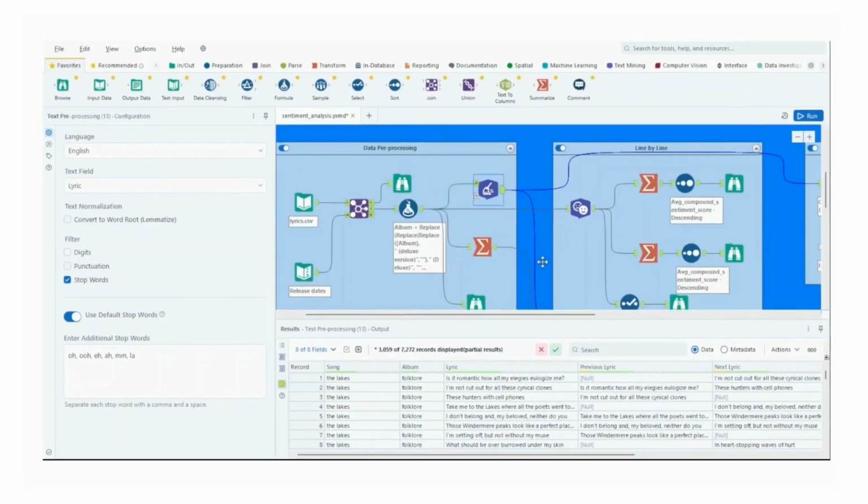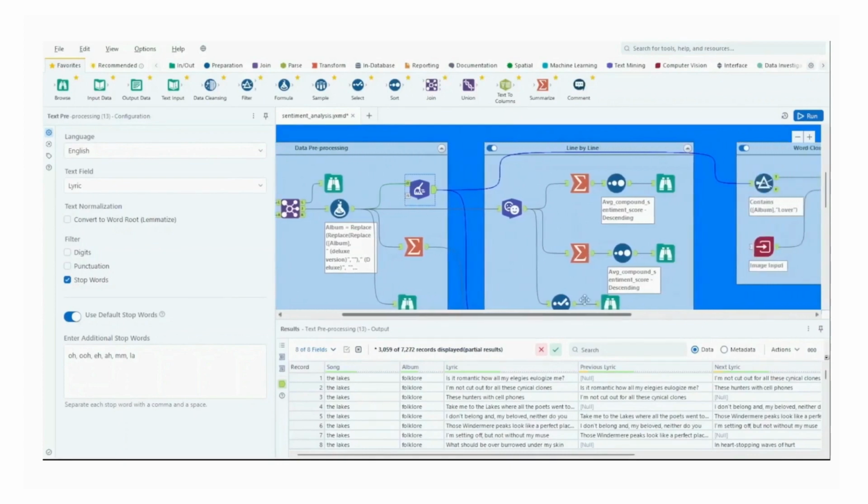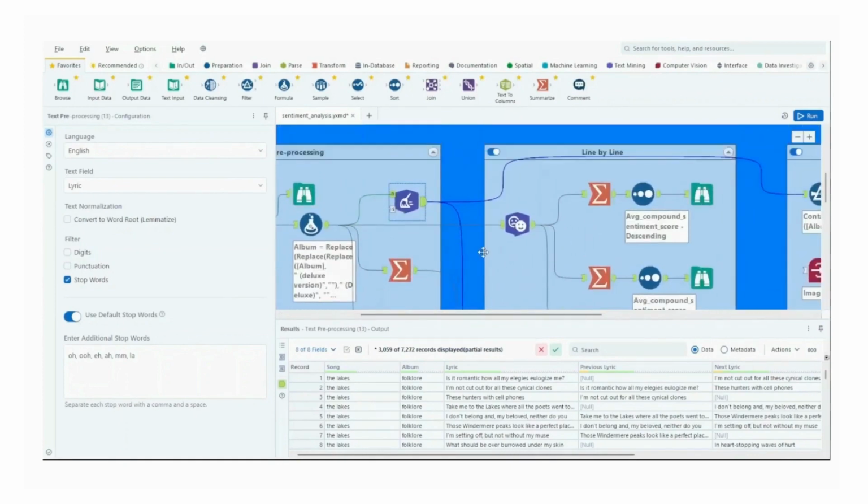By analyzing the sentiment scores of each lyric, we can gain insights into the overall mood of Taylor Swift's albums, providing a deeper understanding of the emotional journey woven within her songs. Join us as we unravel the sentiments behind Taylor Swift's music, leveraging the power of Alteryx Designer to extract meaningful insights from her captivating lyrics.